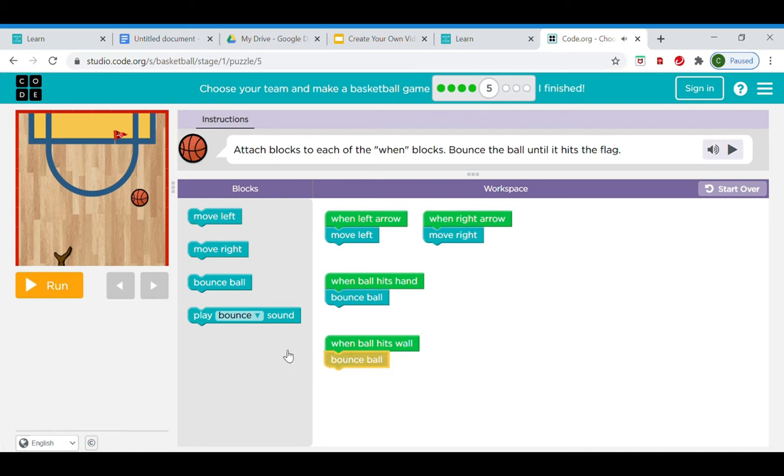And look, we've got a new command here. Play the bounce sound. And when you see this little upside down triangle, that usually means there's some other options. So we're going to click on that and we're going to see, oh, there's all kinds of sounds. We can make a bounce sound, cheering sound, whistle sound, or net swish sound. So I think both of these are bounces, so I'm going to have it do bounce, but you can have it make whatever sound you want.